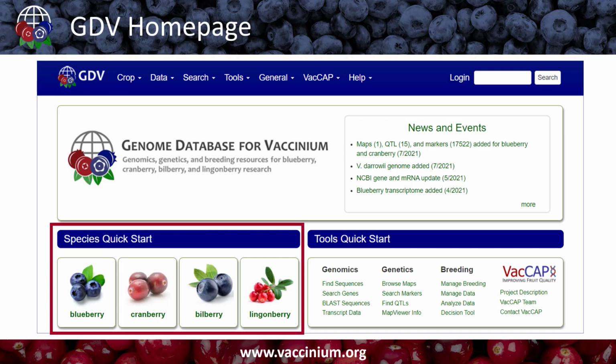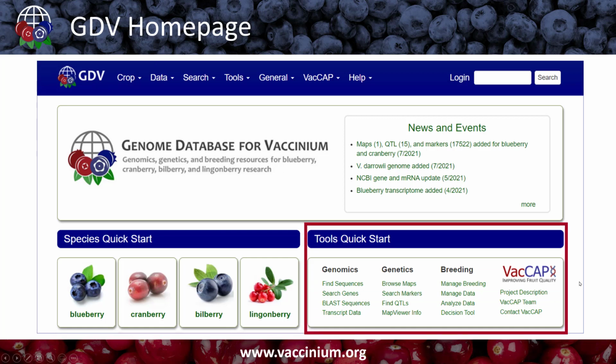Down at the bottom we have a species quick start that will quickly take you to those crops. Those crops can also be accessed under the crop menu at the top. We also have a tools quick start, which again just has some quick links to the common tools that can also be accessed in the tool menu, or the toolbar menu.